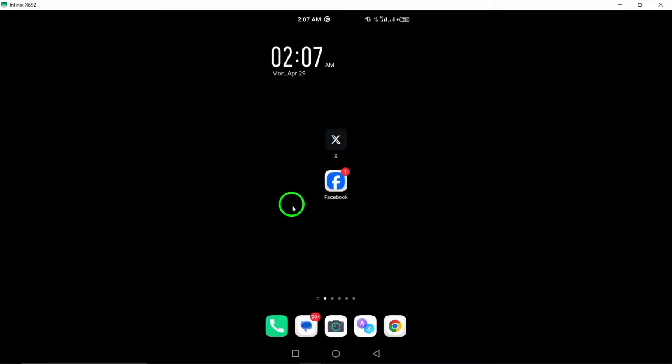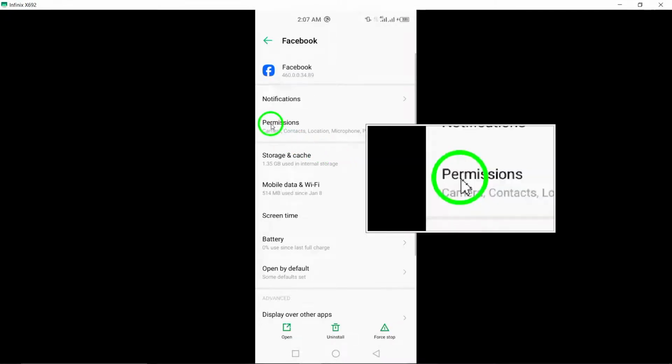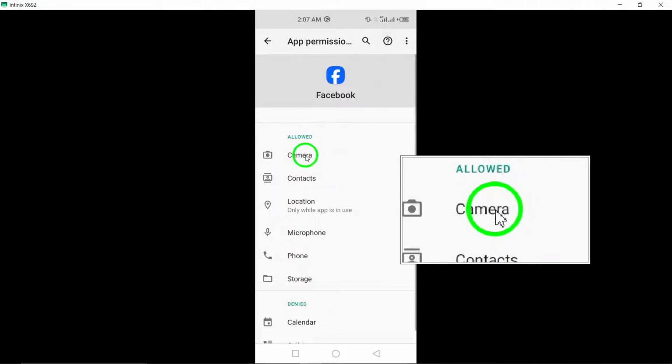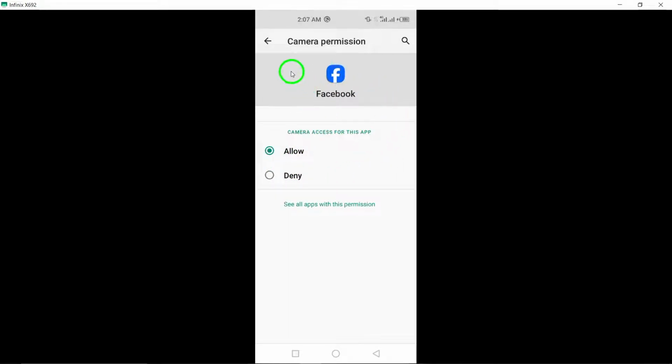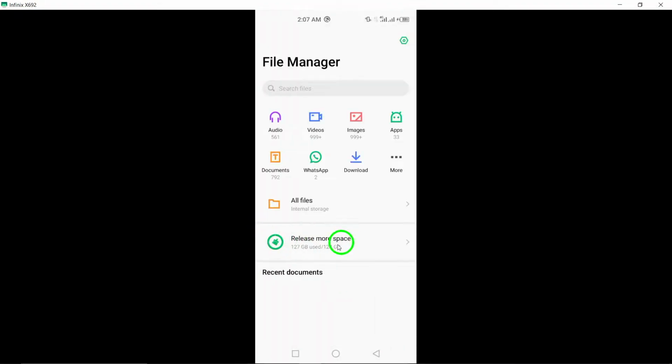Verify your phone's camera. Check that your phone's camera is working correctly and has the necessary permissions to capture and upload stories. Check internal storage. Make sure your device has sufficient internal storage space available to store and upload stories on Facebook.